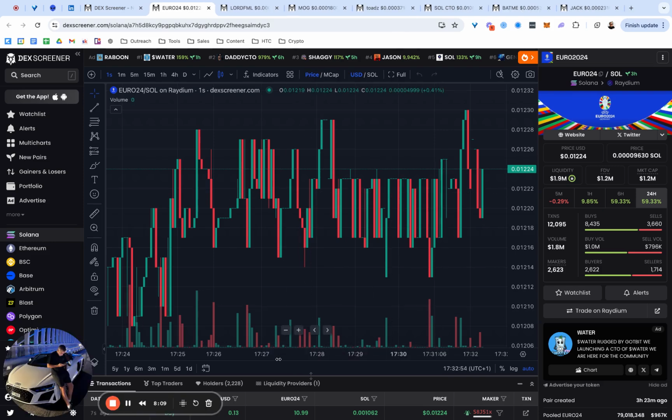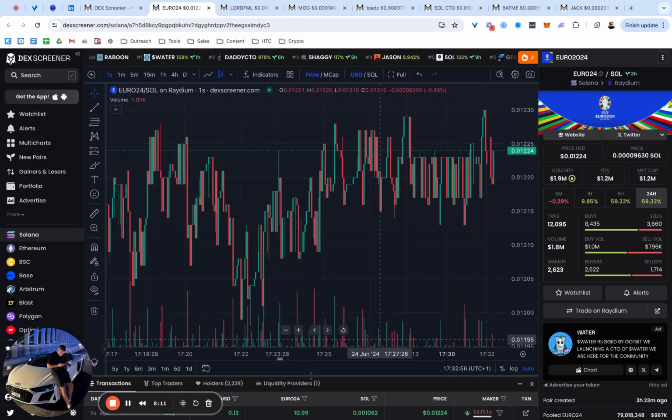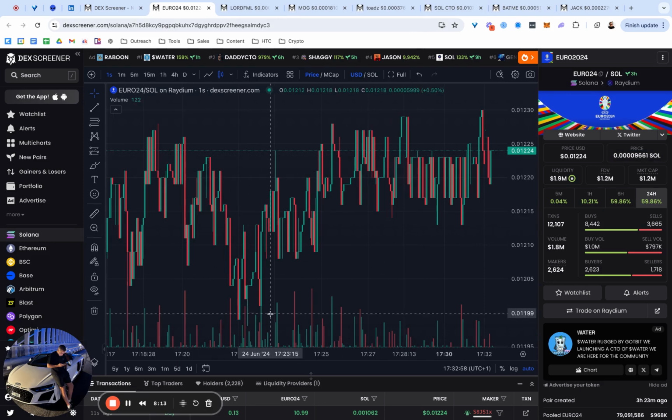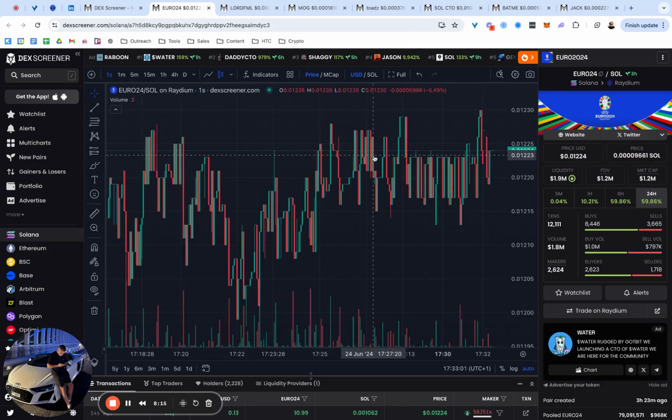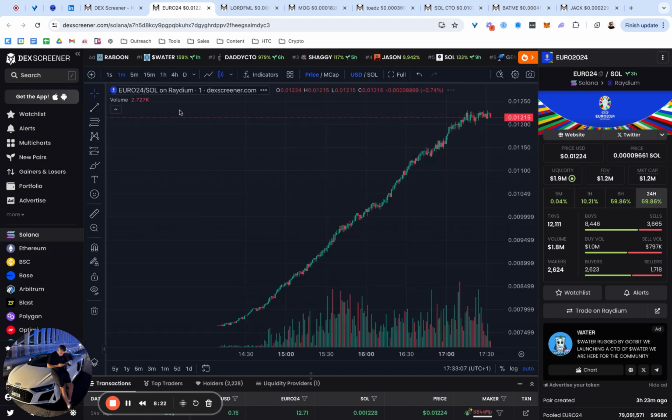Then let's go look at this. The chart straight off the bat looks a bit suspicious. The way it's just repetitive, it doesn't look like normal human behavior. Liquidity is at 1.9 mil and the market cap's at 1.2 mil. That instantly doesn't make sense.